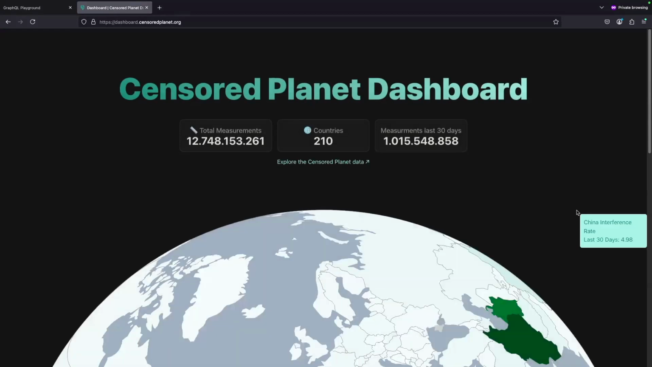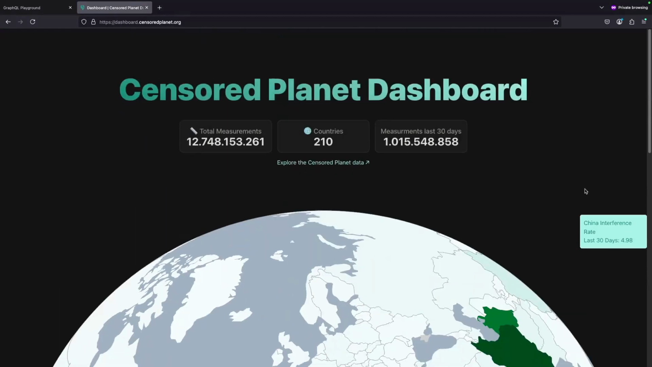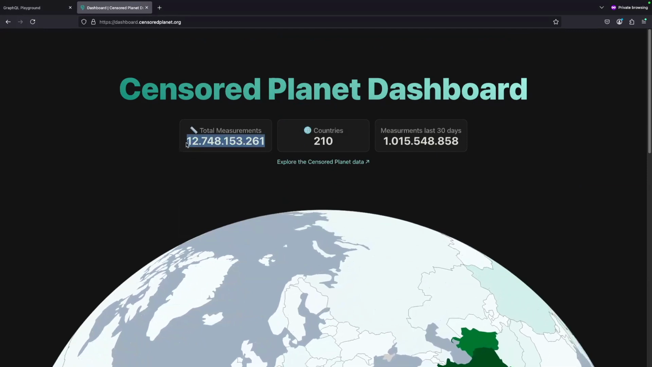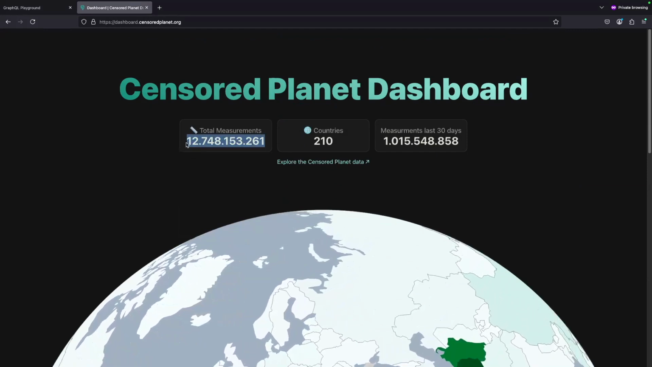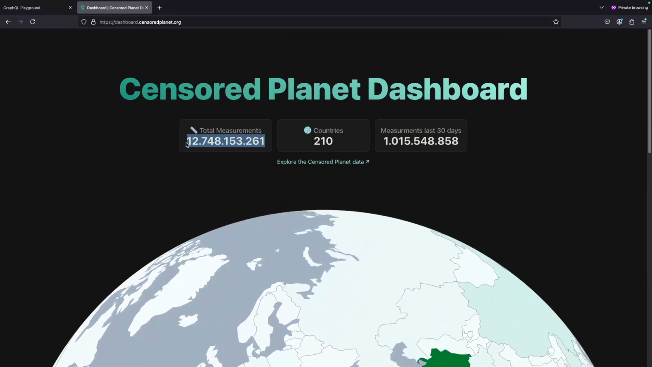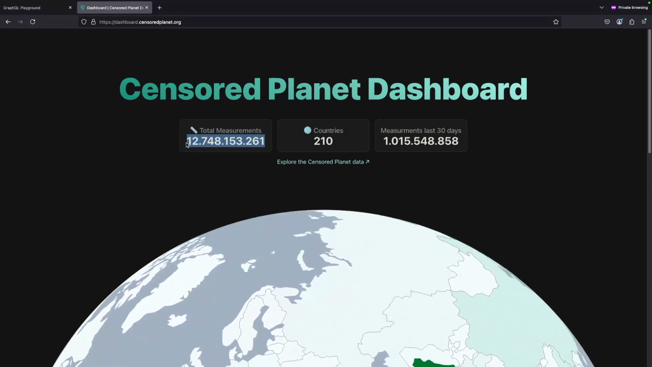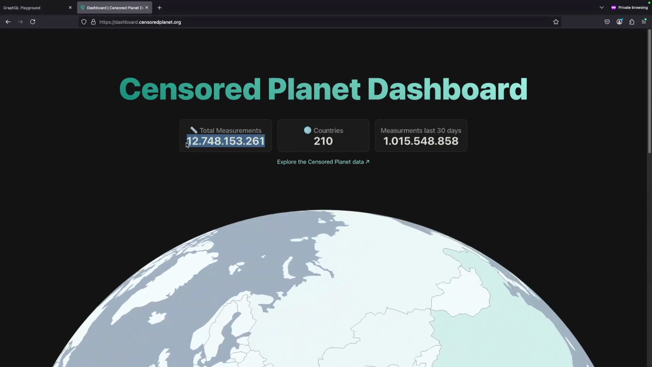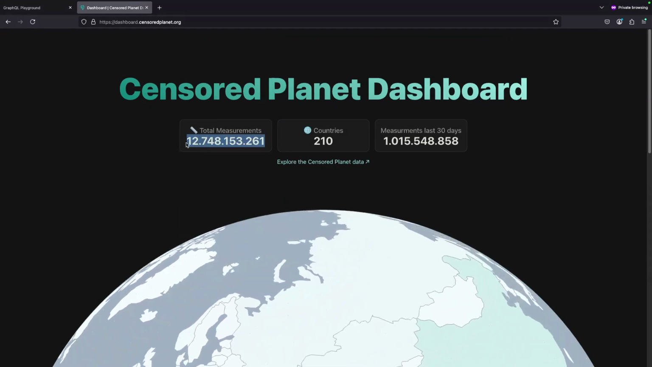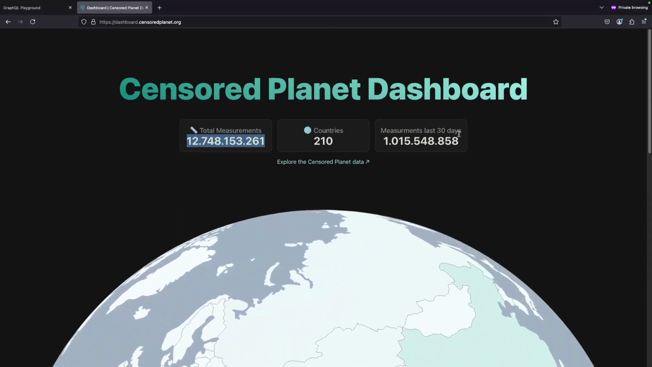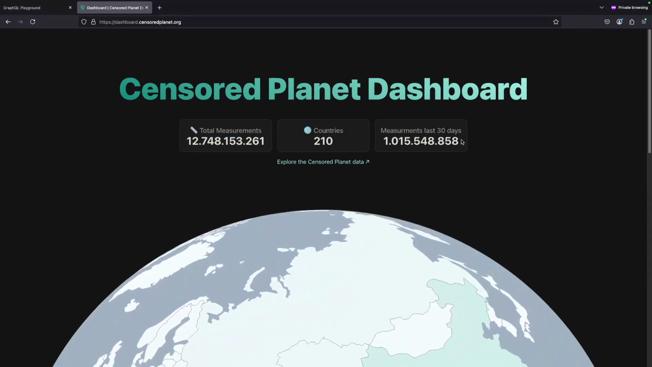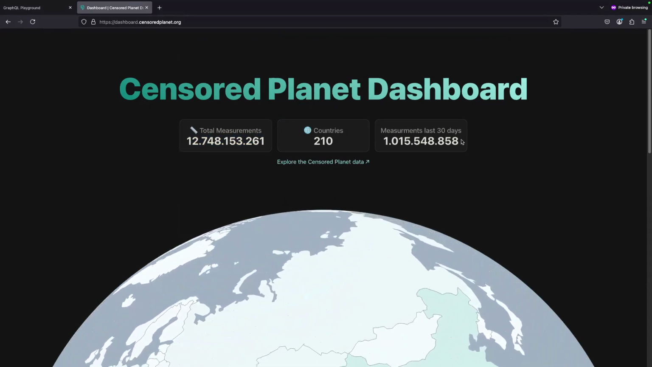Yeah, and you will be greeted with this welcoming screen. It basically gives you an overview of how many measurements we currently have in our database. We're still in the process of backfilling all the historical data. For now, we have exactly one year's worth of data for all of the 5 protocols we serve, which covers right now 210 countries. And for the last 30 days, we ran about 1 billion measurements.